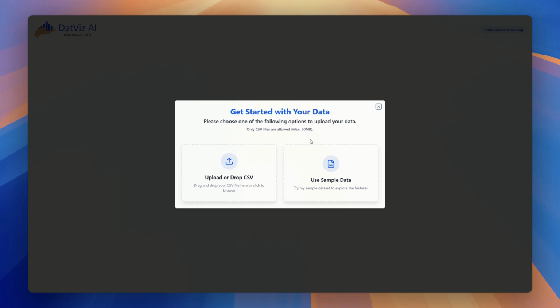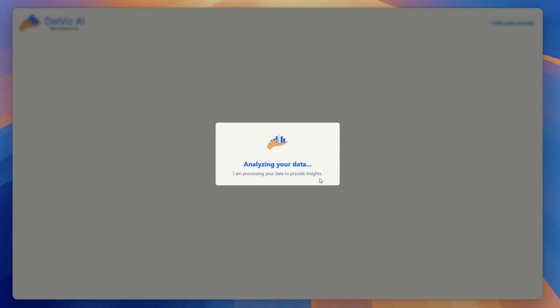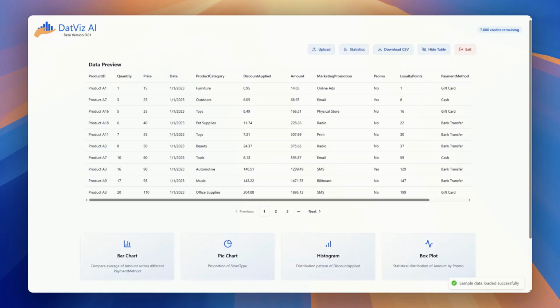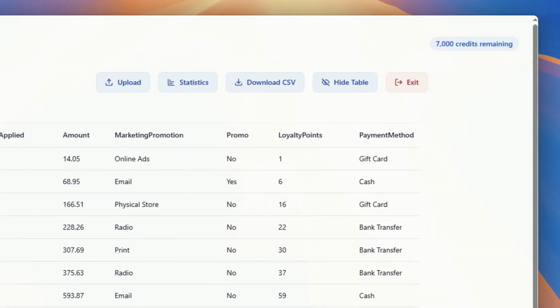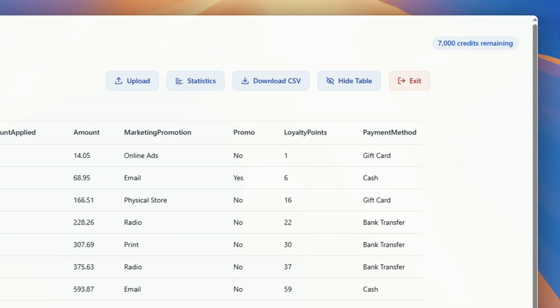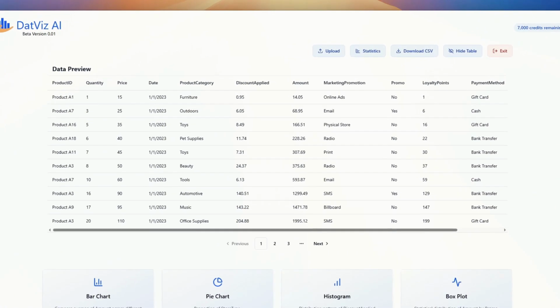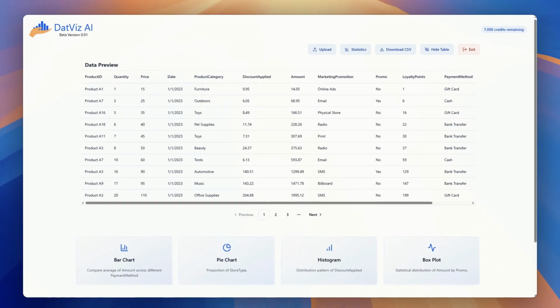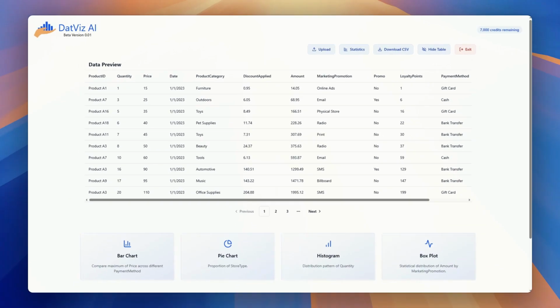You'll see two options: upload your CSV file and use sample data. Click Use sample data to continue. The system will display the number of available credits. A sample data table will be displayed on the screen, providing an overview of the dataset for reference. You are now ready to visualize your data.